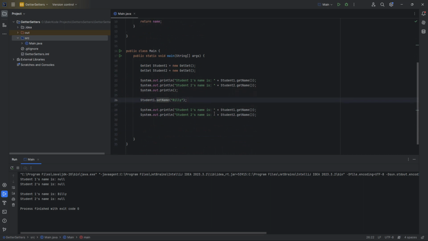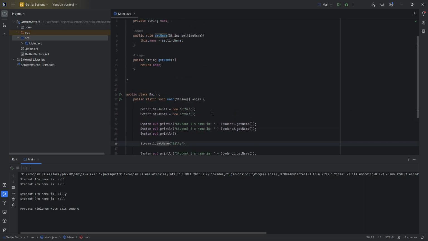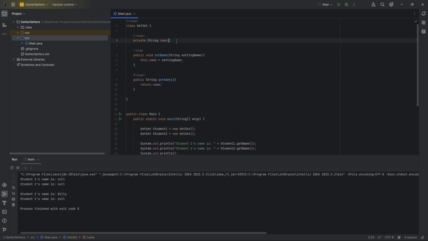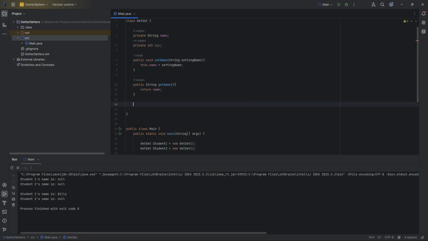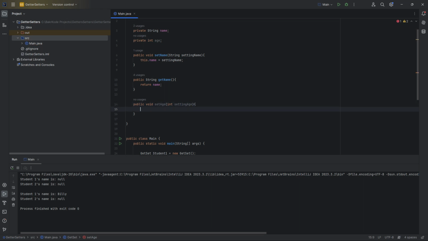We can also take this another step and take it to numbers. So instead of it being a private string name, we can also do this. We can say private int age. And then we can add two more methods, public void set age of int age, setting age. And then this dot age is going to be equal to age.